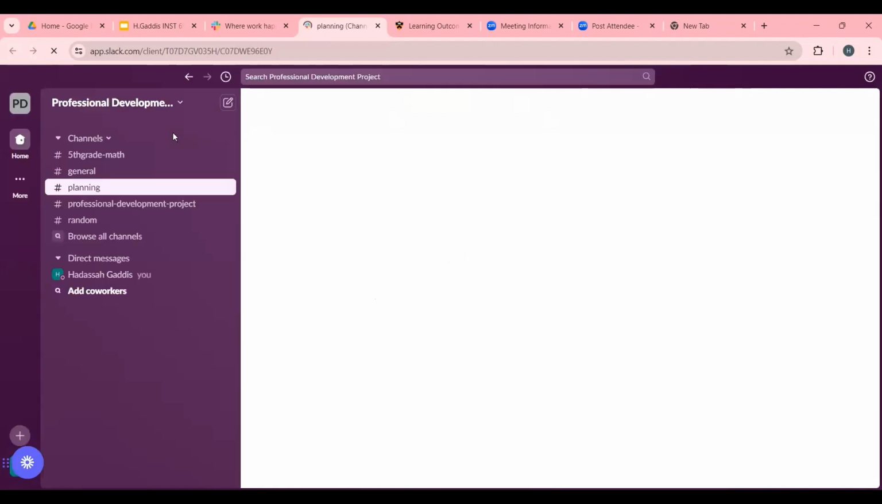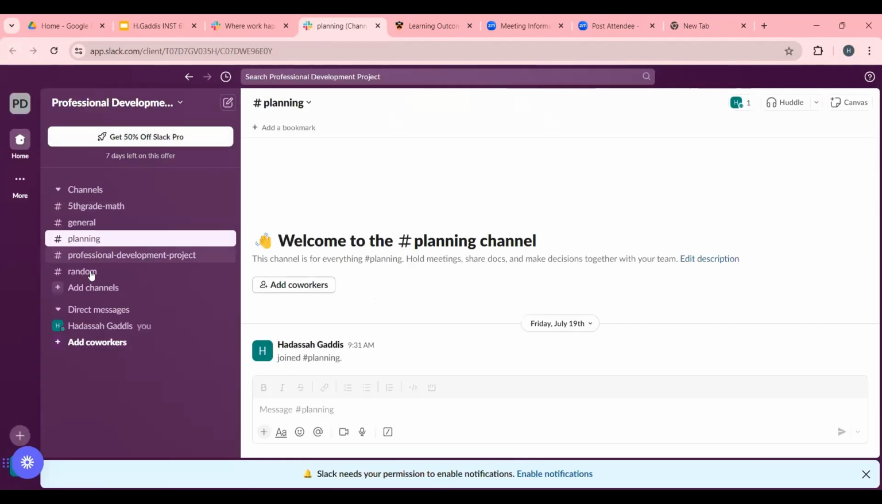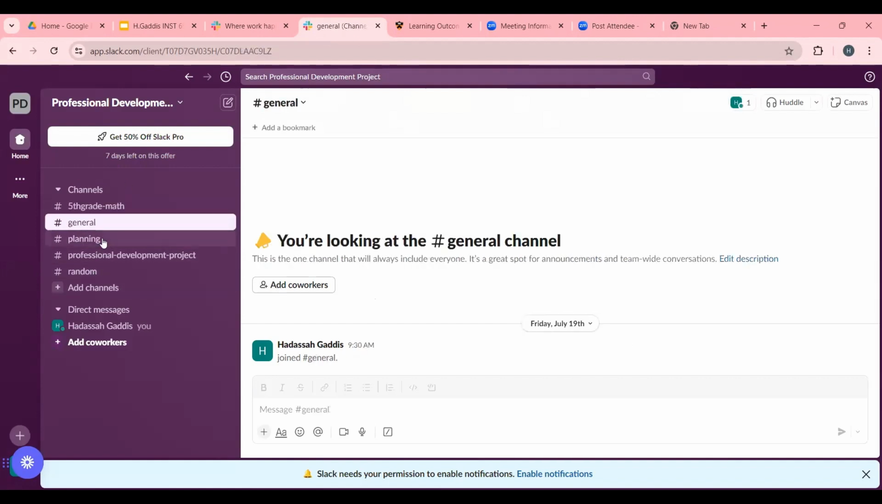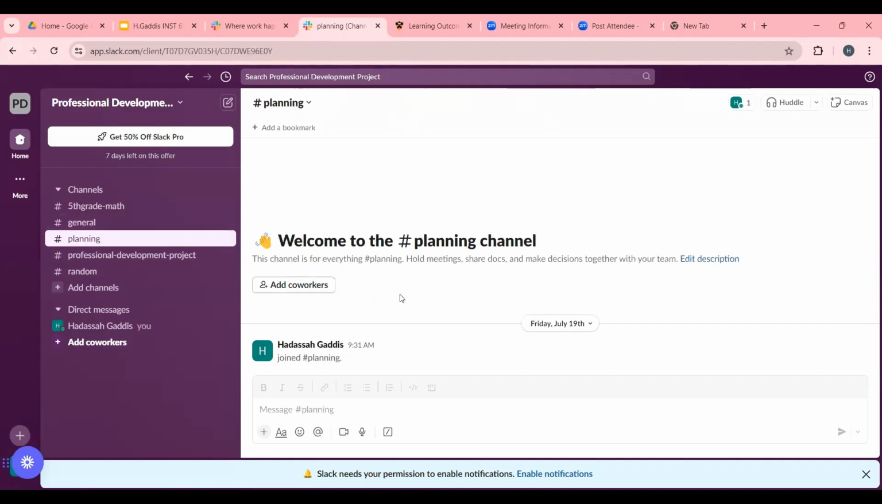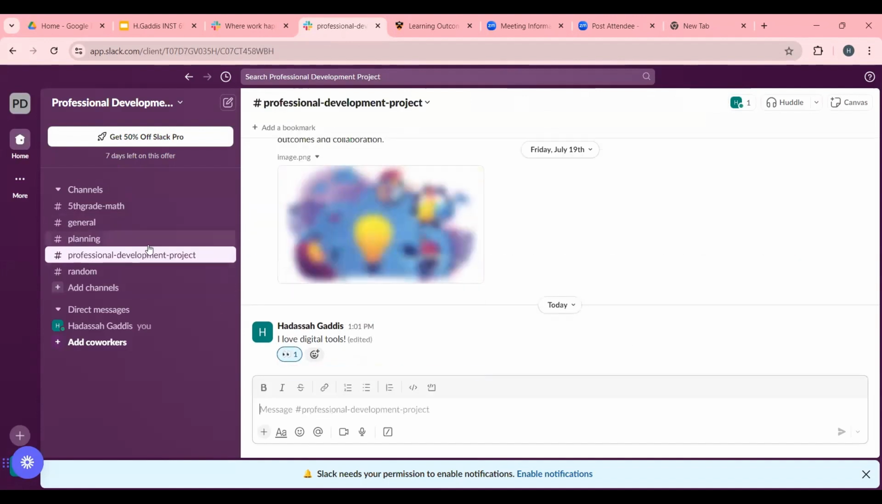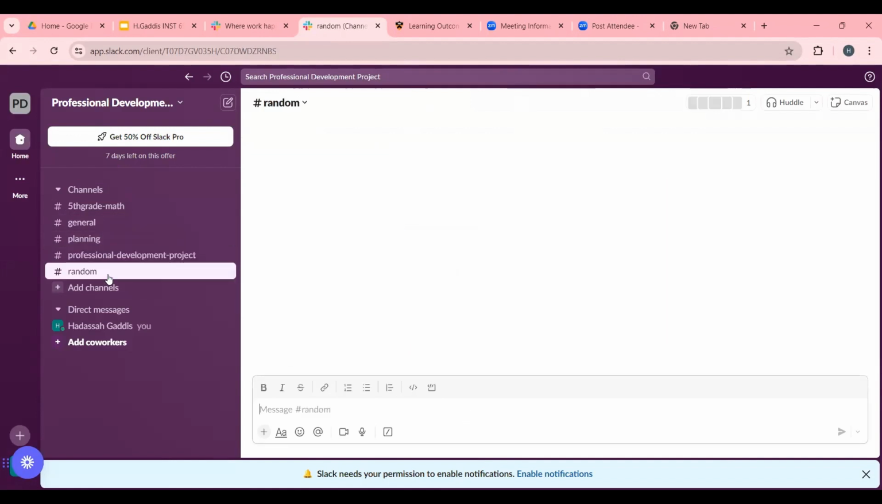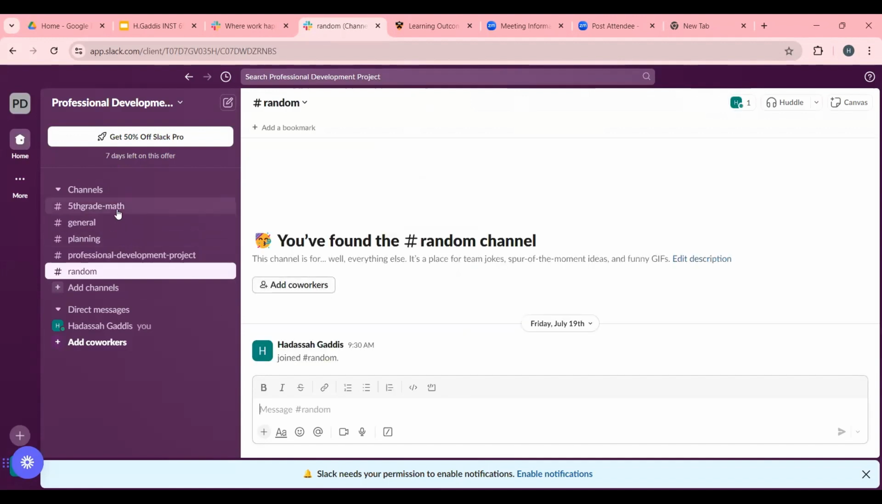Basically, it would have different channels here. The channels are basically, you can put subjects if you want to. If you want to do planning with teachers, or you have professional development, random. It has many different channels here. So your channels are basically like your topics. It could be your classes, anything that you want could be your channels.